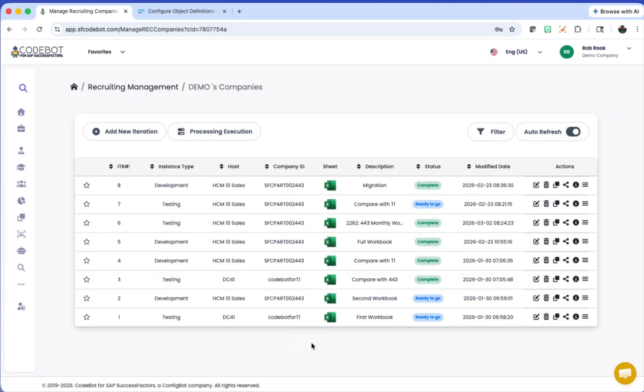In iteration 5, notice that the status is set to complete and there is only one option in the hamburger menu. Click Request Reprocess. This refreshes the status back to ready to go, banks the previous action into the archive, and adds back all options into the hamburger menu.